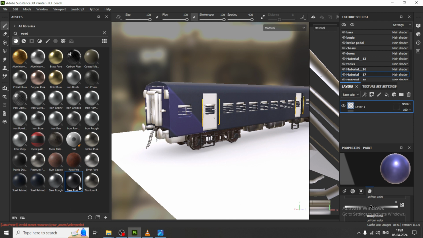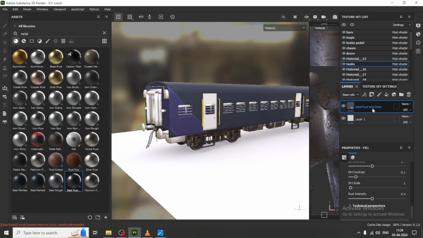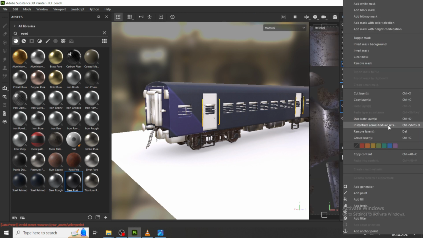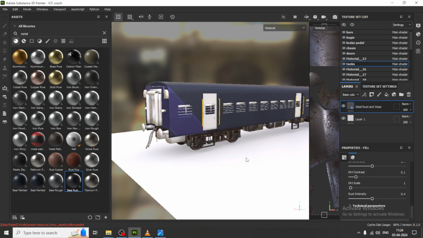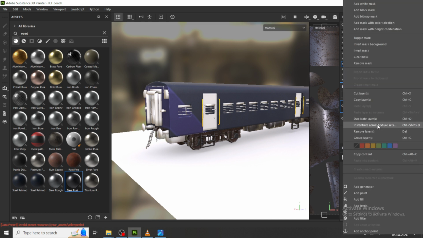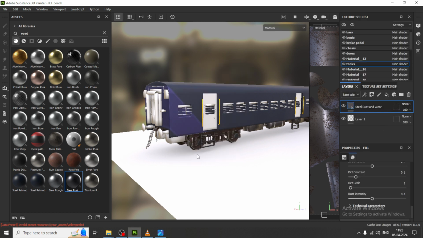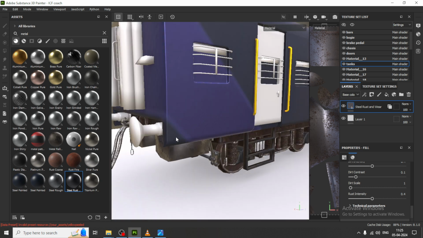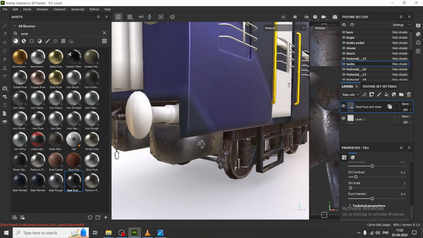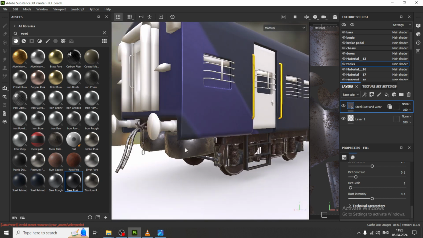Okay. Similarly, we can use the same here. Whatever you used for the tank, right click. Just see this material 18. So I'll go into this tanks, right click, instantiate across texture sets. I'll just make it as none and click the same material. So I'll just assign material 18 over here as well.